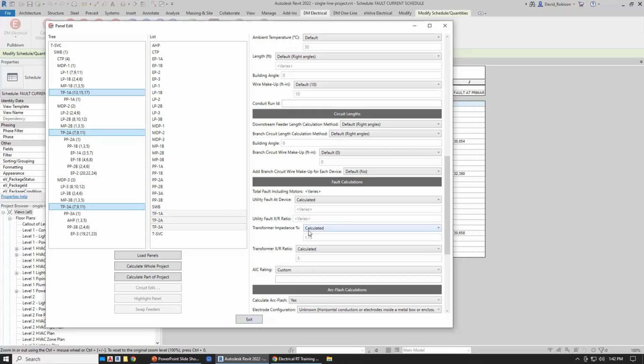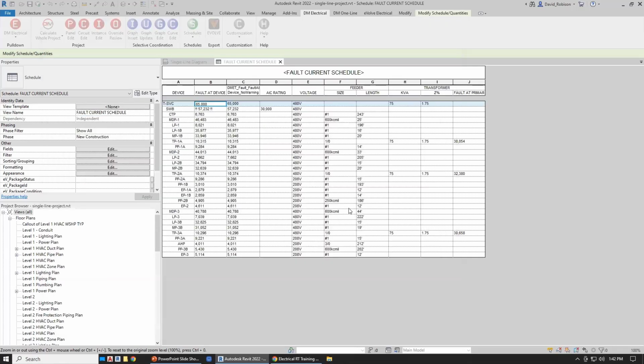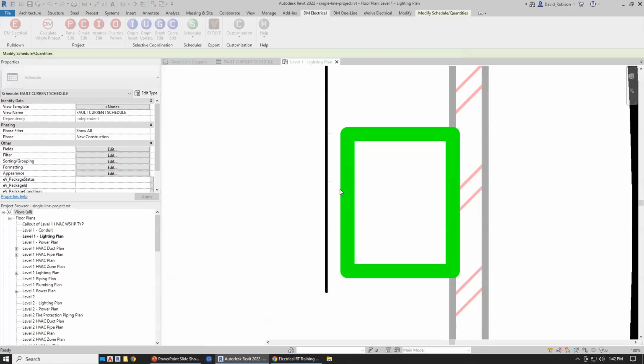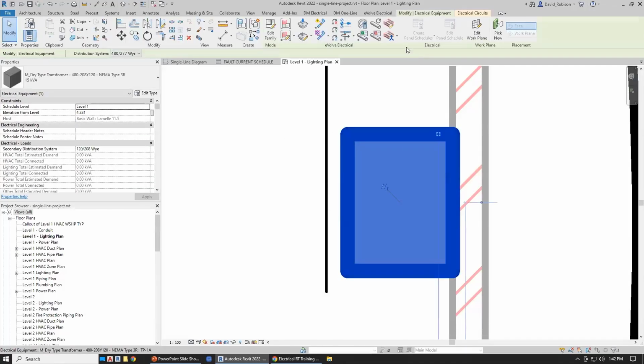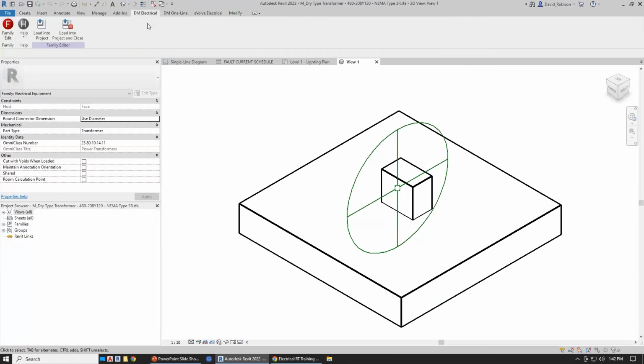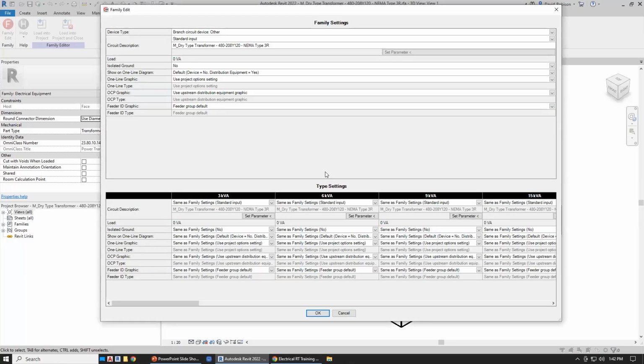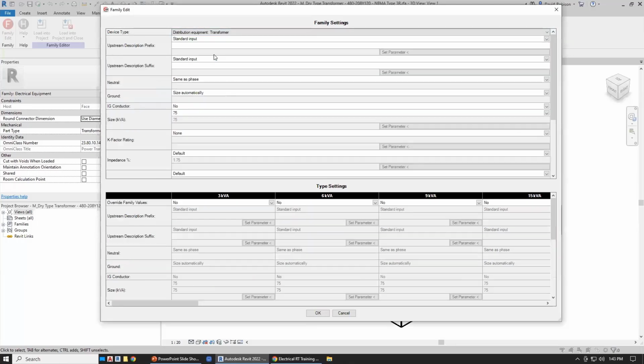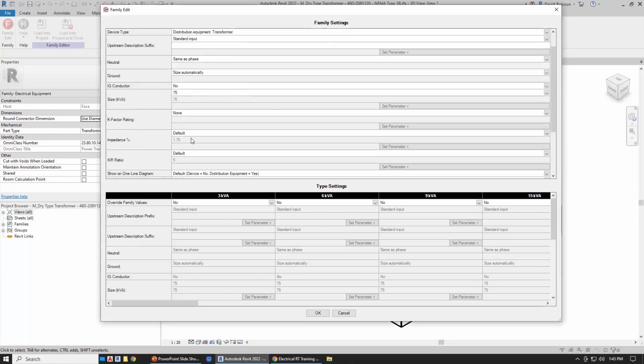You can also make these changes in the family itself. So if I select this transformer, I'm going to go highlight it on the model. So there's my transformer. We can run the Revit edit family command. And then in Design Master, we can run the family edit command. And here we can specify information at the family level for that transformer. So I'm going to change the device type to transformer. And now we can specify the size of the transformer and the impedance and the XR ratio, either for everything of that family or for each specific type.